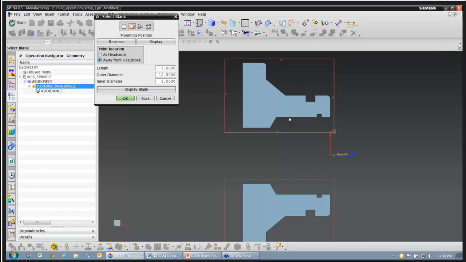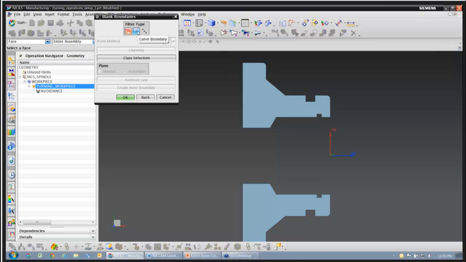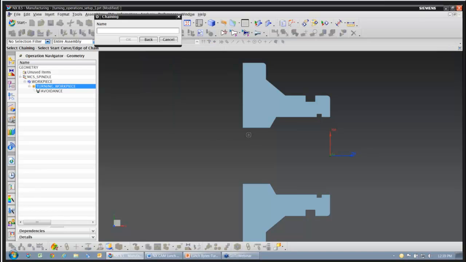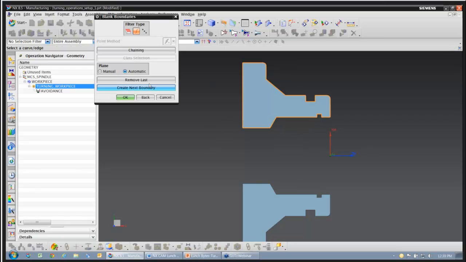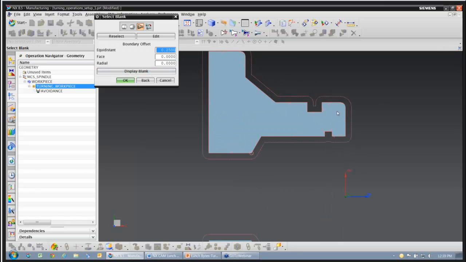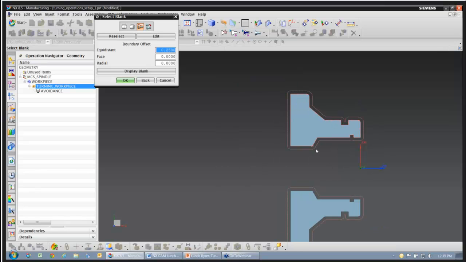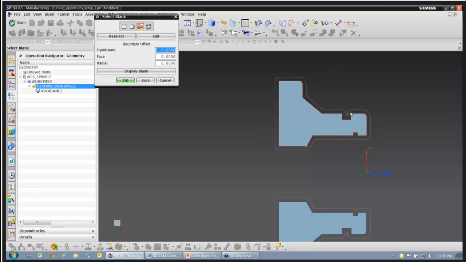Next, if we have maybe a casting or a forging, and we want to offset the outer perimeter of this part, we can do that by using from curve. This has already created 2D curves for us, or a boundary around this, so I'm going to use those and then offset those. So I'm going to pick curve boundary. I'm going to chain this. And then I'm going to offset this equidistance of 1/4 of an inch. Here we see we've offset this geometry by 1/4 of an inch. If that's what you're starting from, that'd be a good option to use.